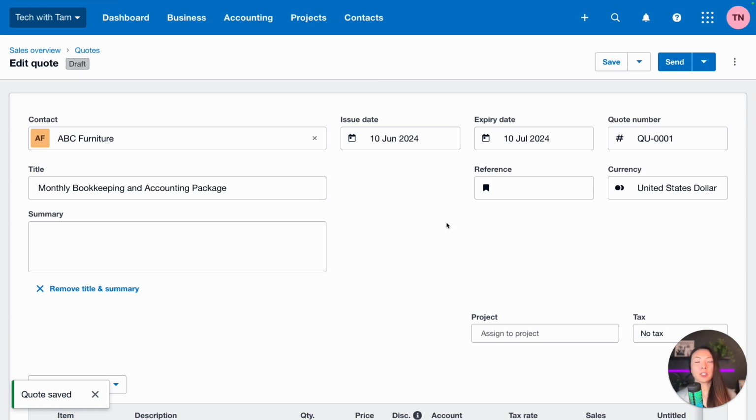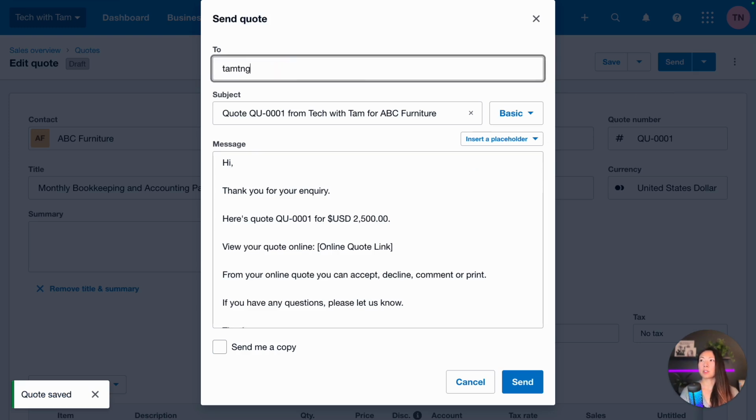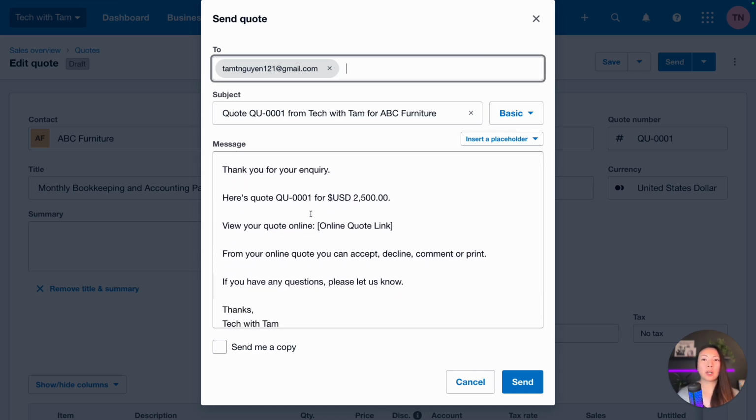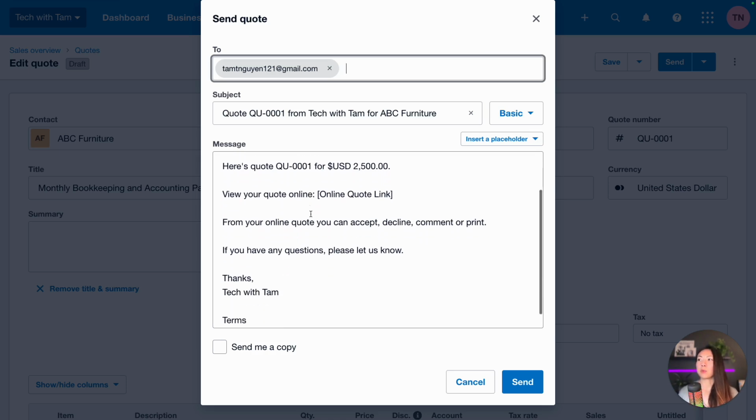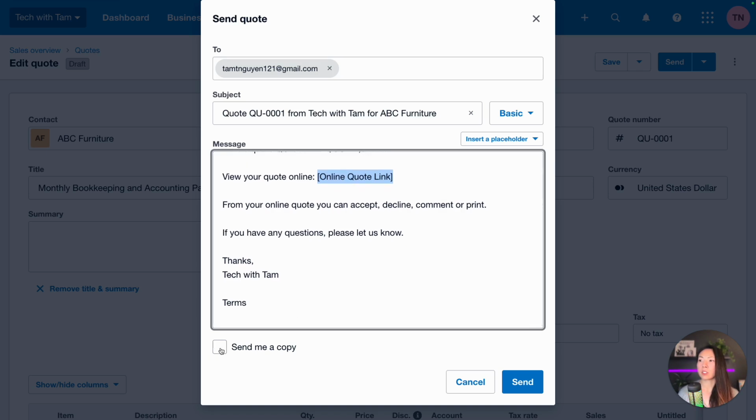Okay, so we want to make sure to save our progress just in case we navigate away from the screen. Now that we've got our quote saved, let's go ahead and send this and see what this looks like from the recipient's point of view. We'll enter in the contact's email address. Again, you've got the basic messaging here, so you can update this quotes messaging template within the settings in Xero, make it your own voice, your own brand, and then you're going to get, similar to how you would with an invoice, an online quote link to review. And let's see how that looks. You can also send yourself a copy.